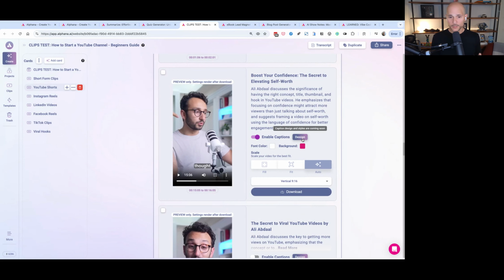We have a lot more design settings that are coming soon, right? So for now, you can enable captions and change the colors. The colors won't appear in the preview. So if you're seeing this for the first time, don't worry. We render all these settings once you download and export the clips. The other thing you could do is change the formatting of the clip. So right now you're seeing this is in a vertical video, right? We took the widescreen landscape video, we turned it into vertical.